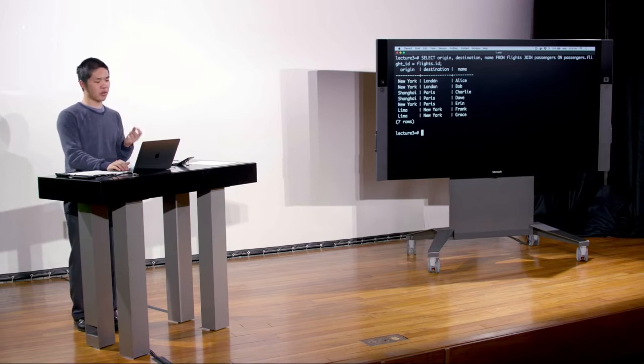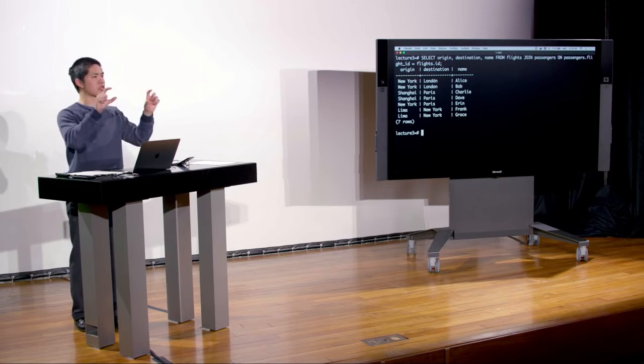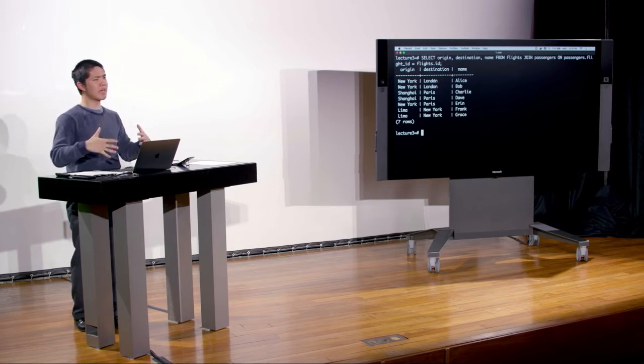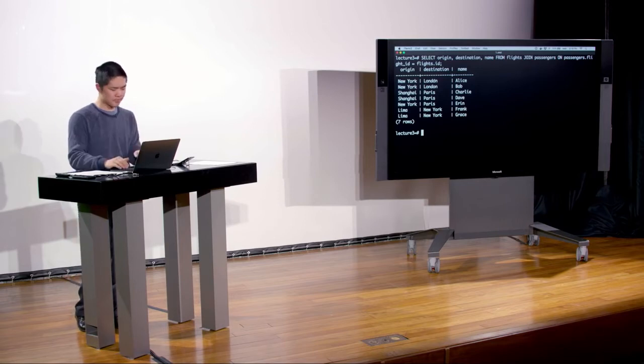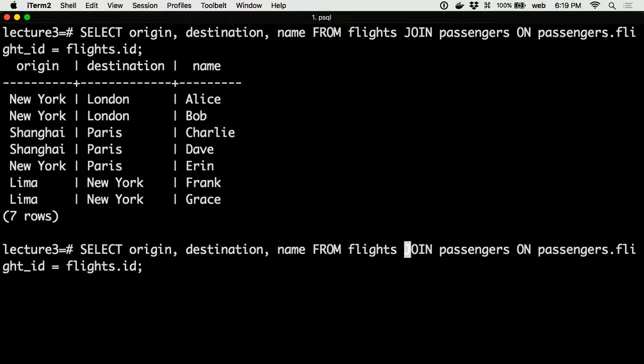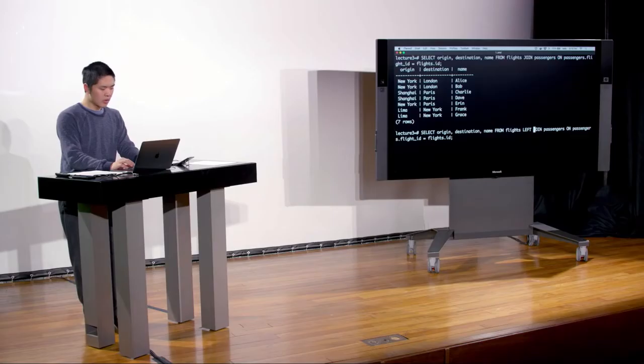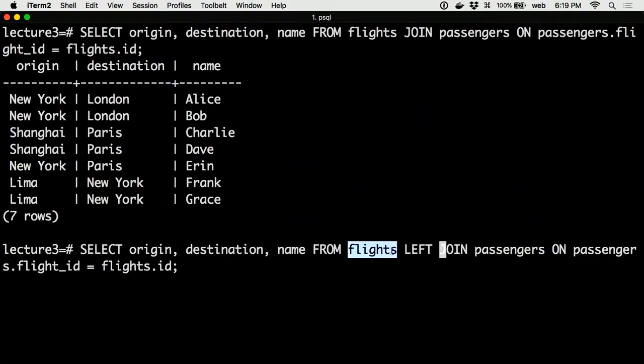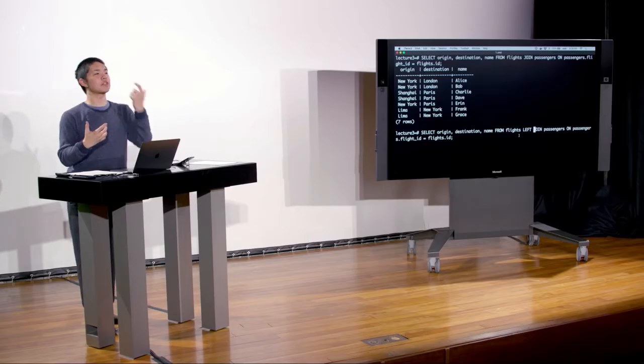The join we just did was called an inner join. And in SQL, when you just specify the word join without specifying what type of join, it assumes that you mean an inner join. In other words, only get the things that match. You also have the option of doing what's called a left join. What a left join is going to do is take the table on the left, in this case the flights table, and make sure that all of the rows in the flights table are included in the final result, even if they don't have a match.